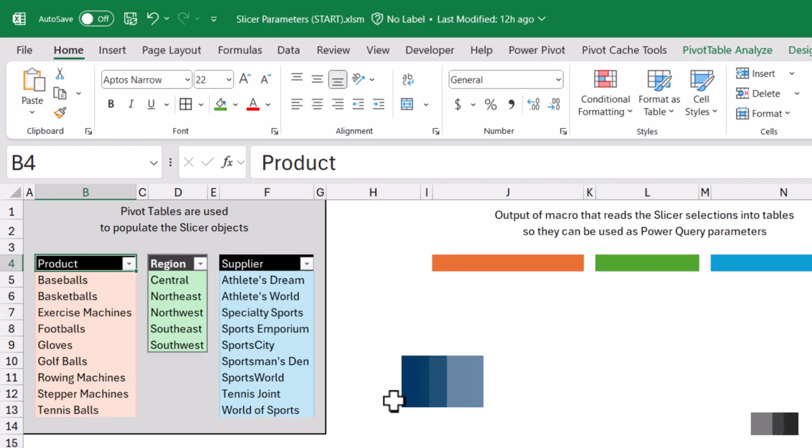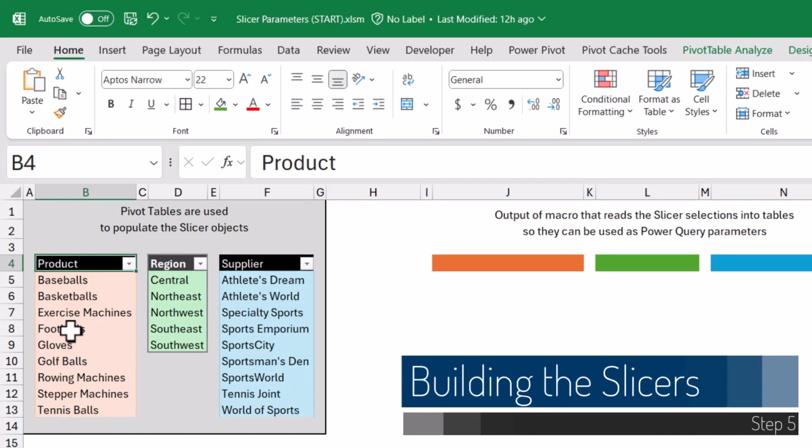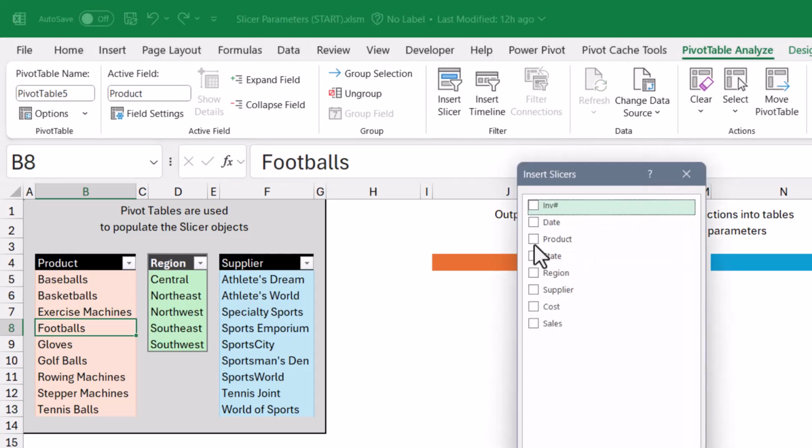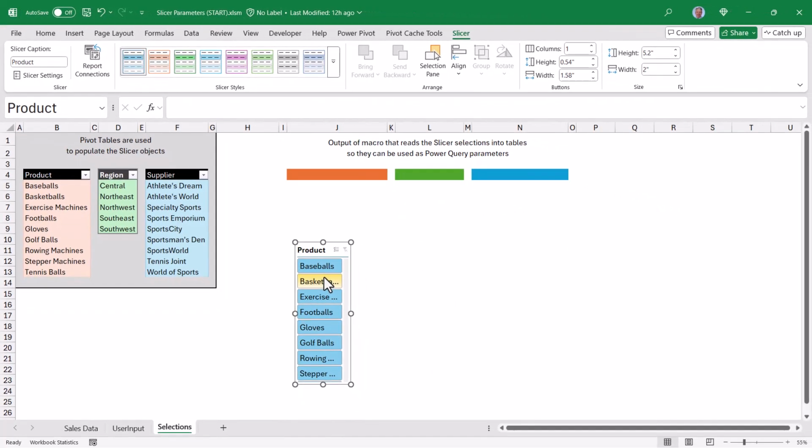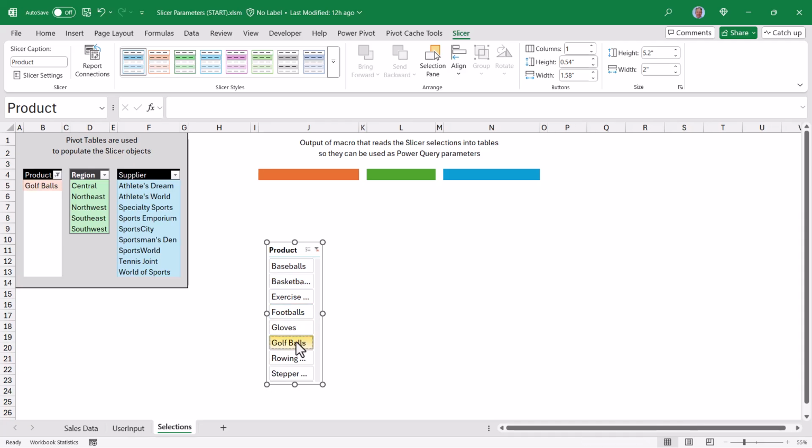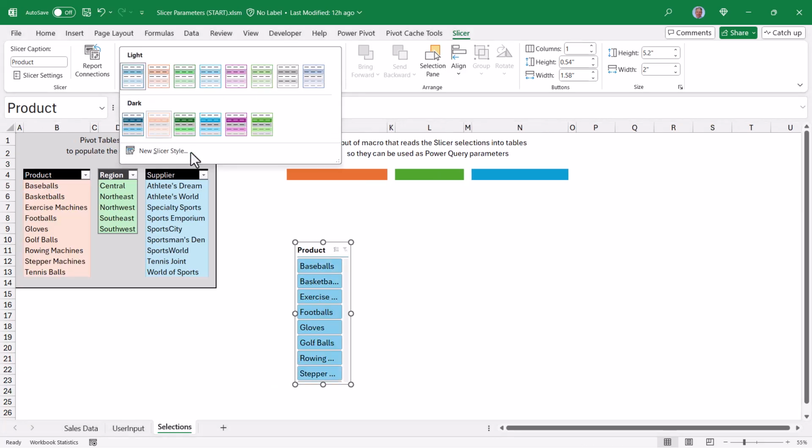Now that we have our pivot tables, we can build our slicers. So I'll click on the pivot table for product, go to pivot table analyze, insert slicer, and I'll choose product. And we can see when we work with this, it filters that particular pivot table. I'll give it a matching color, stretch it out.